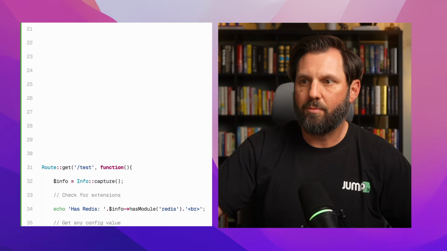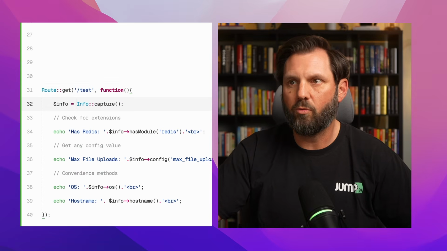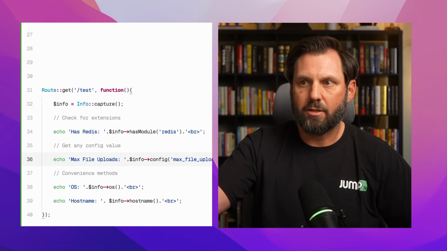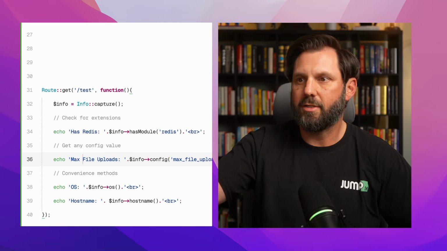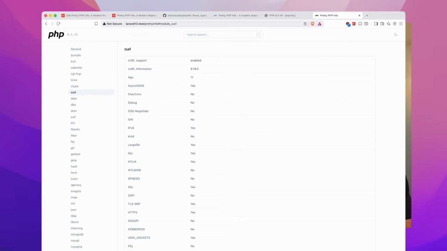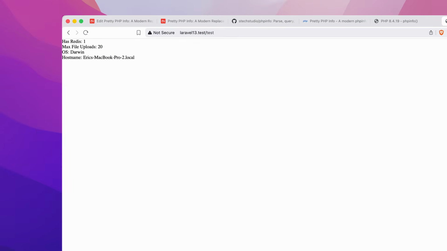Let me pull that up in my Laravel app here. I've got one called route get test, and this just shows you how it works. We can check if we have Redis. We're going to echo the max file uploads, the OS, and host name. So then if we switch back to our browser, come over and go to, I think this was called test. Boom, printed right on the page here.